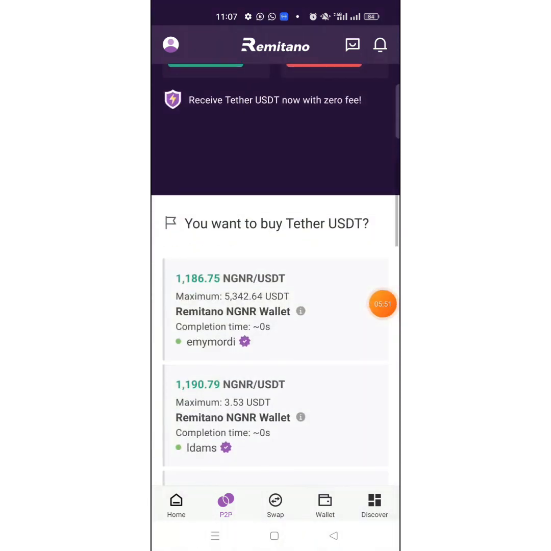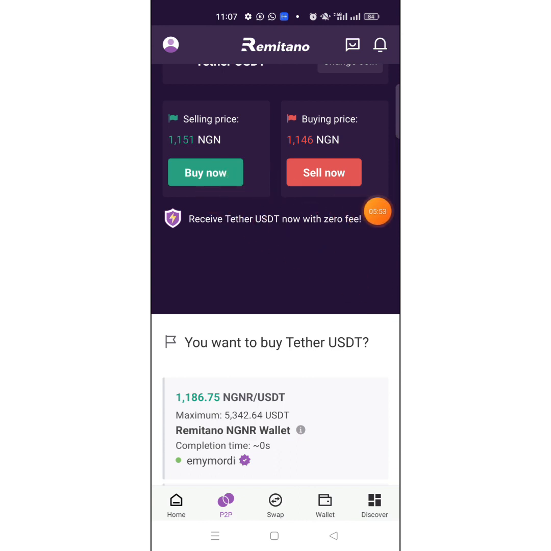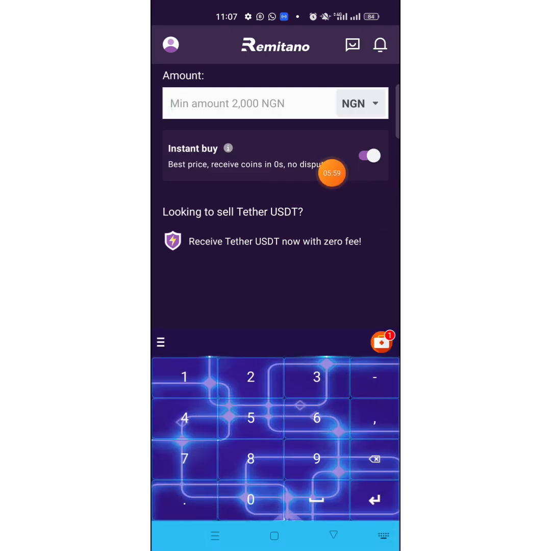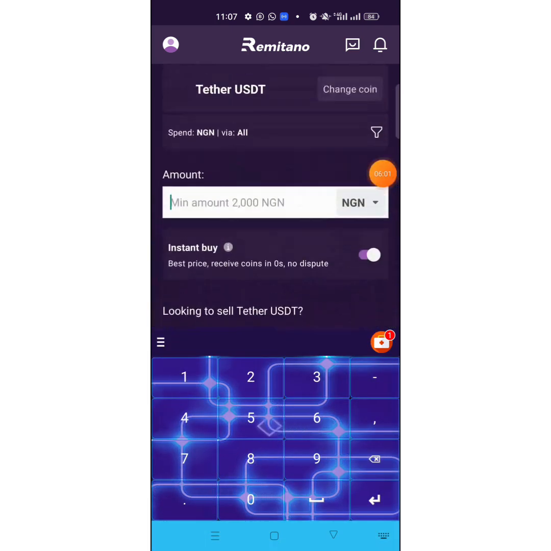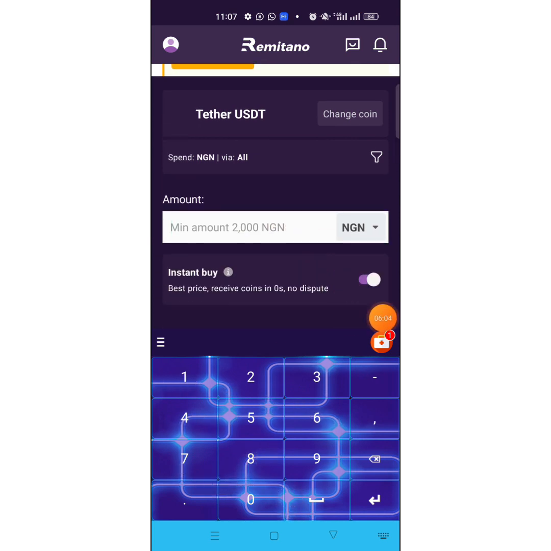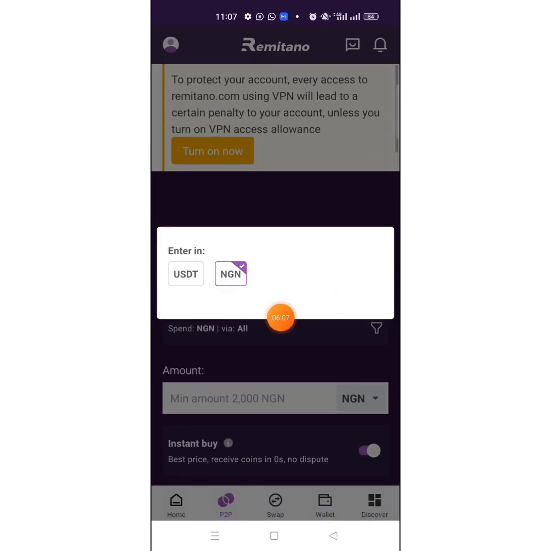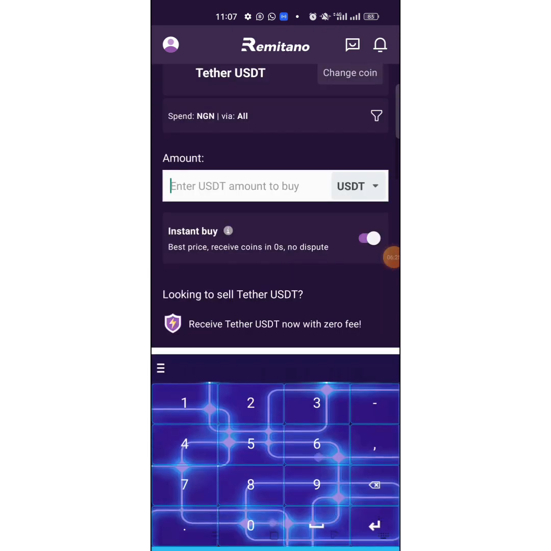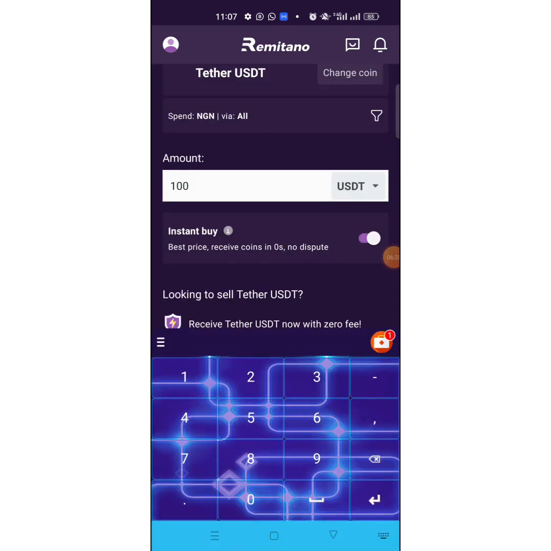So if you click on buy, let me click on buy. Let's move on. So click on buy. How much amount do you want to buy? The amount you want to buy, if you are in Nigeria, you can put naira. If another country, you use your country currency to show here. This is showing NGN because it's in Nigeria. If you're in Ghana, it will show Ghana fiat currency. But if you want to use USDT, which is universal, general, you can select USDT. Let's say you want to buy 100 USDT.